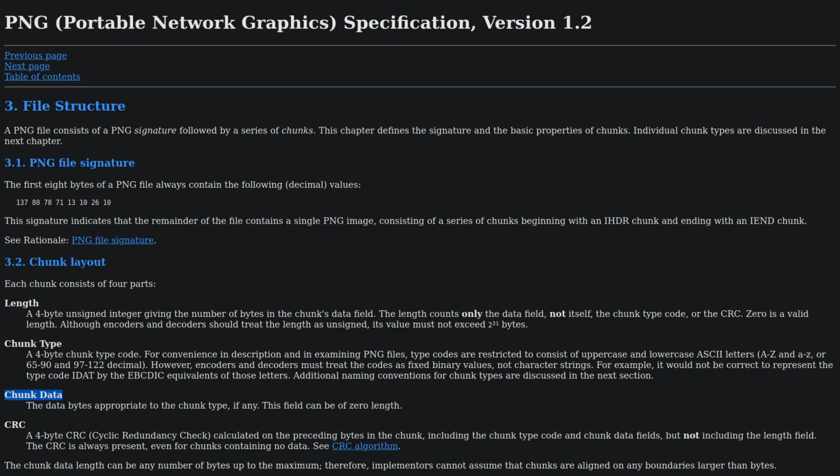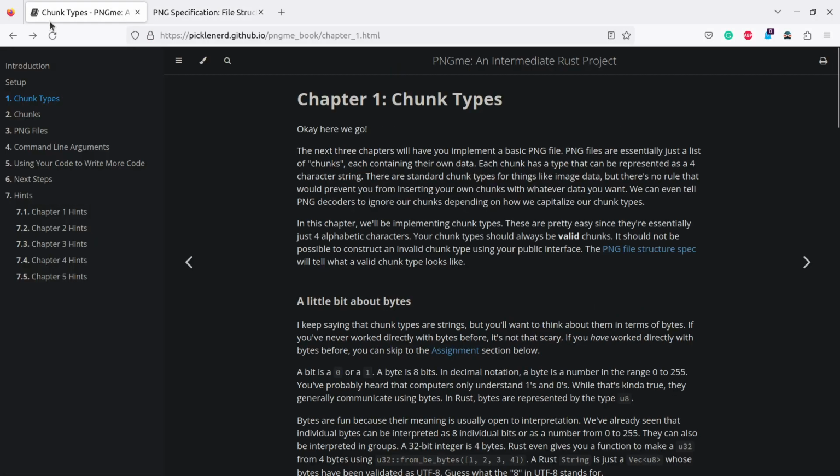Now, the chunk type can mark text data that's represented as metadata for the image. It can also mark transparency or color data, like all sorts of things. There are special codes for this. All right, let's go back to the requirements.